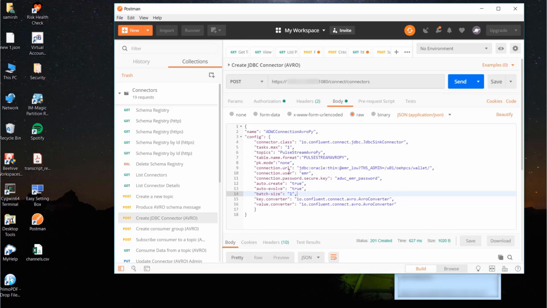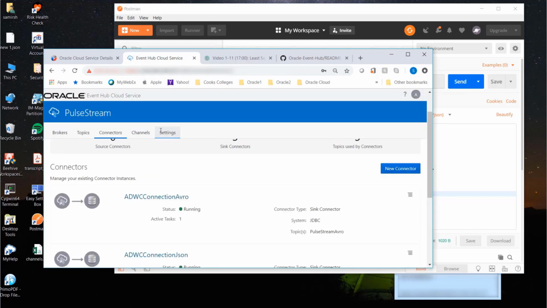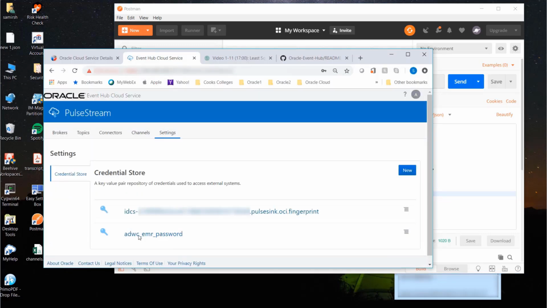Here's my connection URL. This connection URL is for the Autonomous Data Warehouse instance that I have up and running, but this could be any other Oracle databases or any JDBC destinations. Here's my connection user and password. This password is already predefined. So let me quickly show you that. If you go to the settings here, you can see the password is already set up. So I don't have to type in the actual password here.